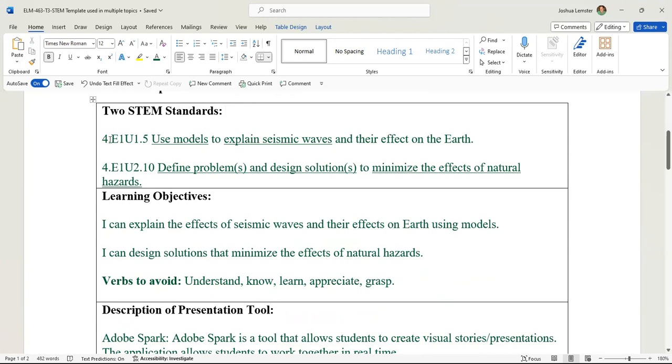This is for 4th grade. I can tell by the number starting here, 4, and then this is for Earth and Space Science in Arizona Standards, and I can tell by the letter E. So I chose use models to explain seismic waves and their effect on Earth. And then I chose define problems and design solutions to minimize the effects of natural hazards.